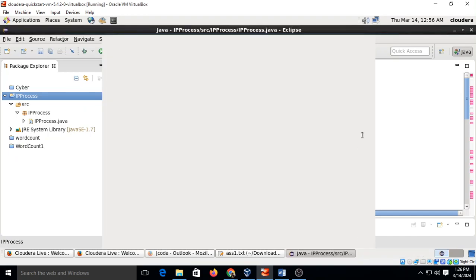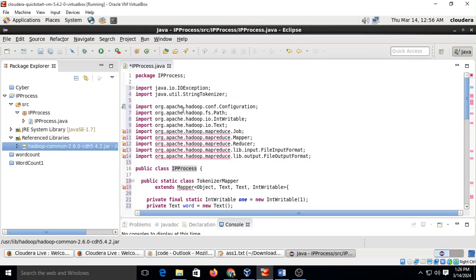So just click on OK. Now we can see org.apache.hadoop here. Earlier these errors were there. Now my library is linked, so these errors are gone.